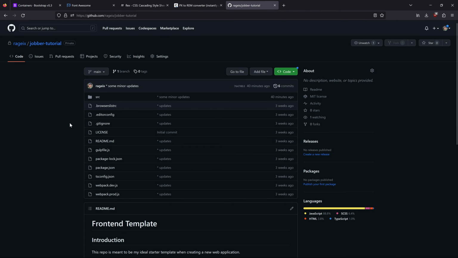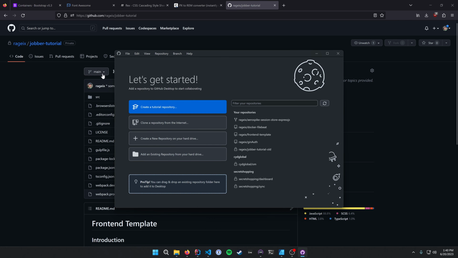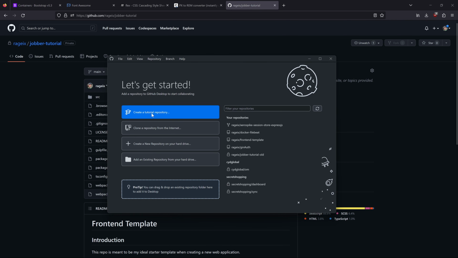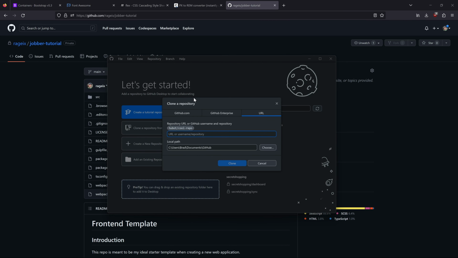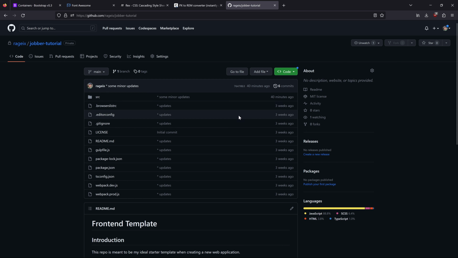Okay, the next process that we want to go through is we want to actually clone our repository to our local machine where we can start working on it. There's a number of ways you could do this. Right here, I have the GitHub app. This is pretty simple. You can just clone a repository from the internet, and then you could go to the URL here and put in the URL. And as long as you're logged into GitHub, it should be pretty simple to set up your path and clone your repository. That's definitely one way to do it.